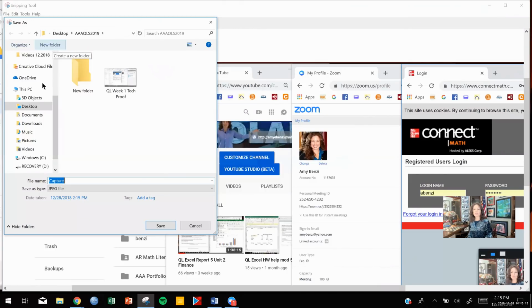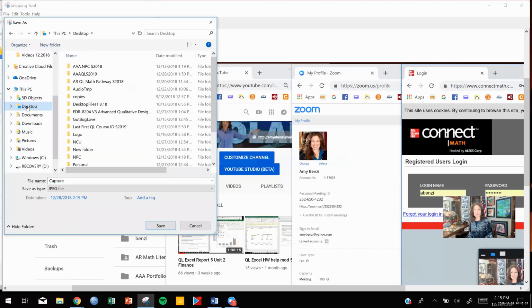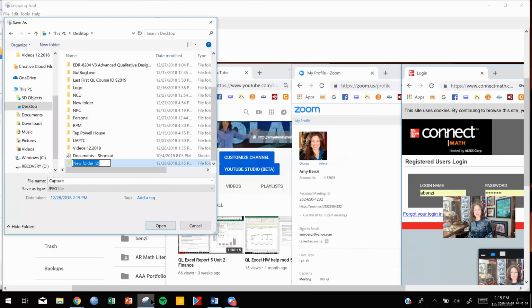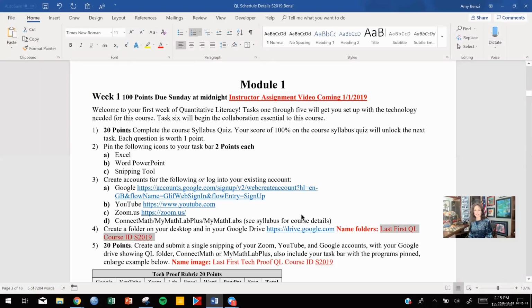We're going to make sure you're clicked on desktop over here on the left. Click on desktop. If you can't find desktop, find this PC. Just keep clicking stuff until you find desktop. And once you do, we are going to go to new folder. And we're going to add a new folder, and we're going to name it last name, first name, QL, course ID, spring 2019. And that is all written right here on this assignment.